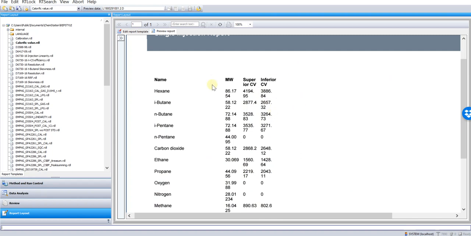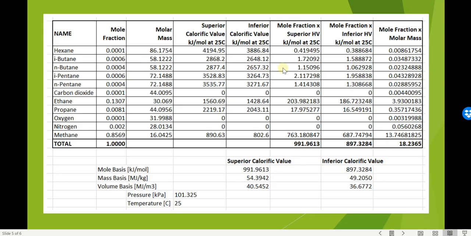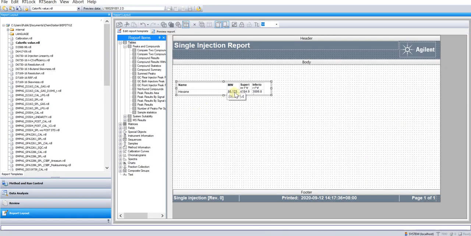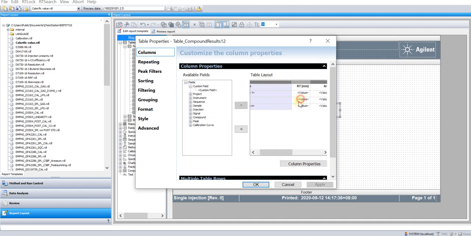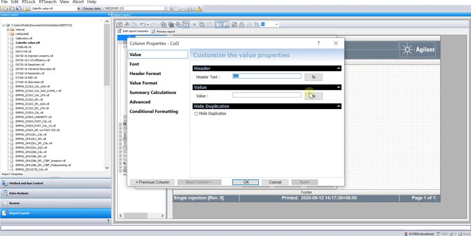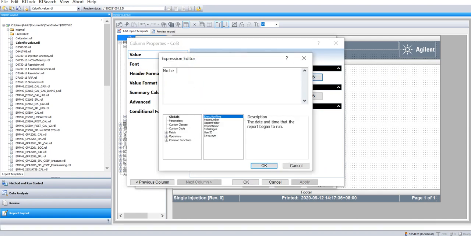Once you have imported everything, it will be very easy for you to perform any calculation that you like. So next step, let's start to build our real table based on the one that we did in the Excel here. The first column we have is name, then we have a mole fraction. We need to have a mole fraction here, so let me make a new column for that purpose. I'm going to remove everything. We need the first column, which is mole fraction.